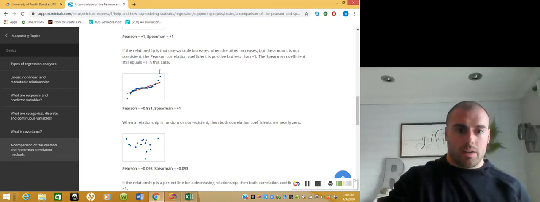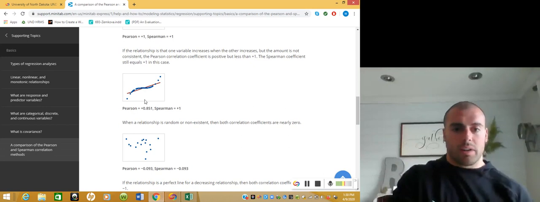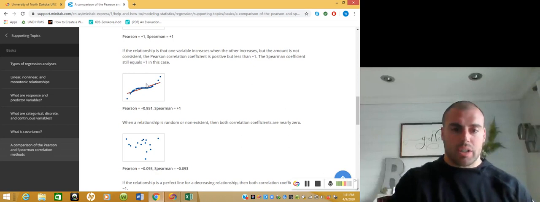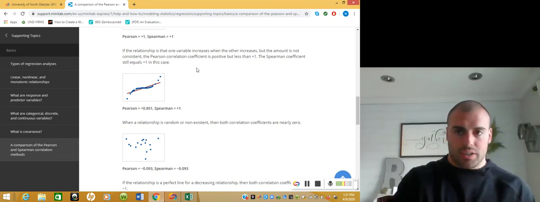You can see on this screen right here the differences. If you look at this graph, this is giving you a Pearson correlation of 0.85, while a Spearman would just give you a 1. If you want to look into that, go for it. I'm not a statistician, so I'm not going to be able to give you too much detail, but for our purposes, a Pearson correlation is just going to work a little bit better.